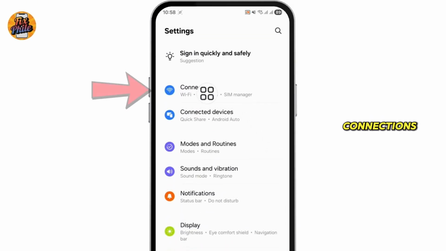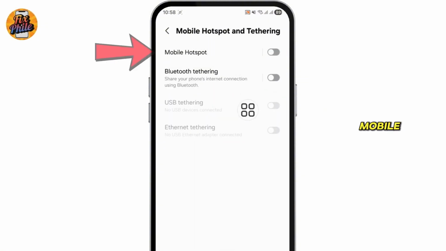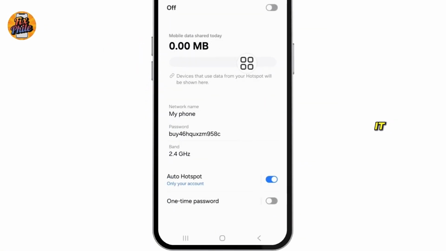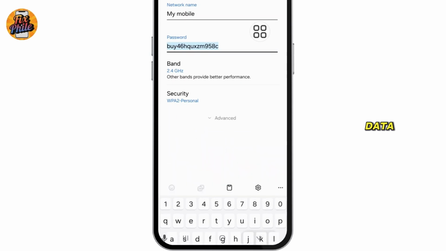Now tap connections. Now find the option of mobile hotspot and tethering. Tap on that. You will find the option of mobile hotspot. Tap on it. Now inside, you'll be able to set your network name, create or change your password, choose the band and see how much data has been shared.